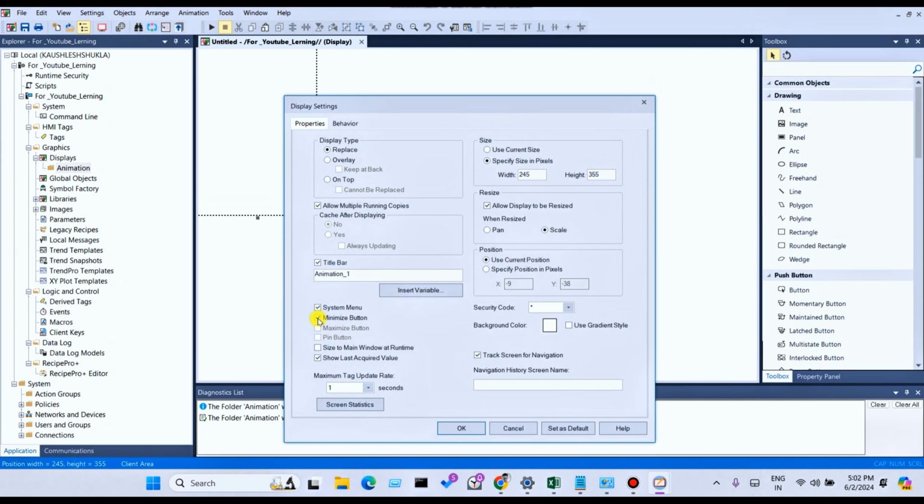If you select minimize window, you can easily minimize your FactoryTalk runtime application. Last acquire value, select last acquire value. Size to main window at runtime: you can select size to main window. Main window means the window of your computer or desktop. So you can select size to main window at runtime.